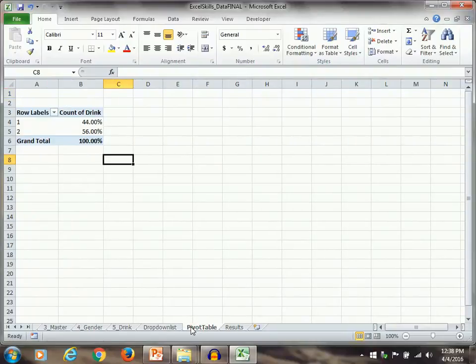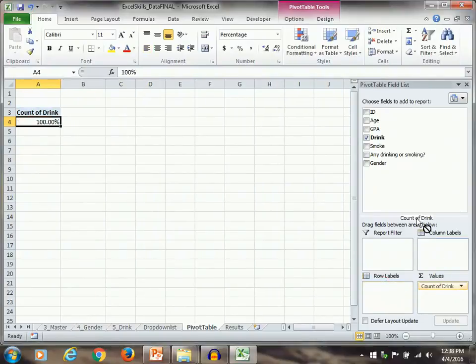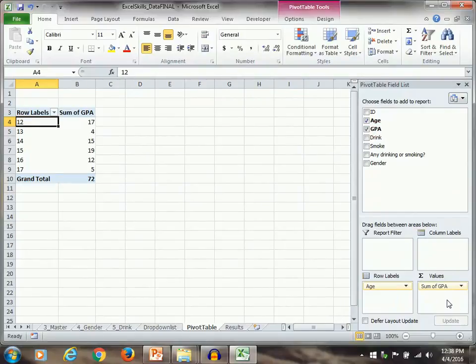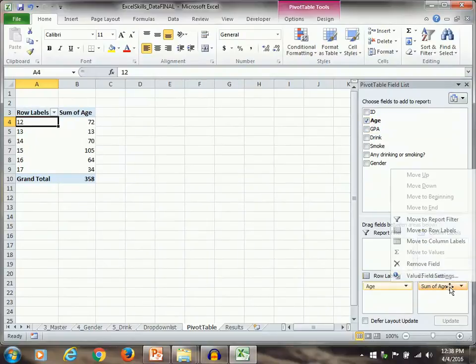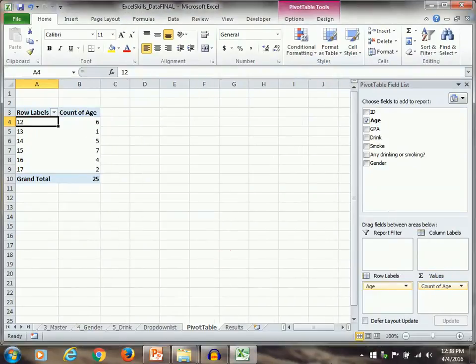Yes. So in the first one, what I had was age in my row labels, but the GPA was in my values. So that was a different thing. Because I could come here and ask for just a count of how many people. So I know that there's 6 students that are 12, 14 that are 13, and so on. It just really depends on what you're looking for.